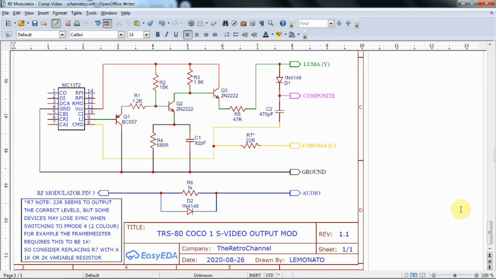And here lately, the Retro channel came out with a CoCo 1 mod. This is the circuit that he showed on that video during September, and it doesn't show all the connections to the 1372, but remember this chip is on the main board in the CoCo 1, and he's showing how to pick up straight from pin 9, and this becomes the Luma output, and then the Chroma output on pin 8 goes straight out to the Chroma.